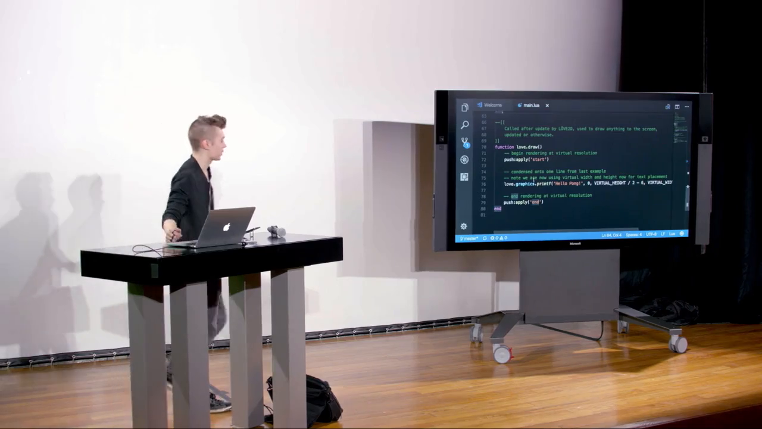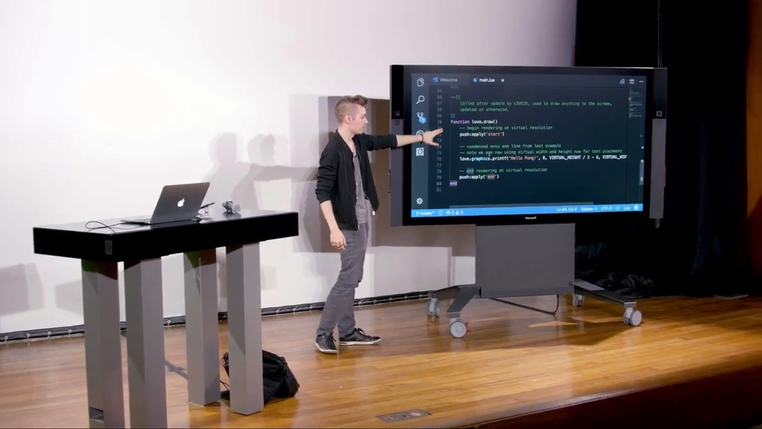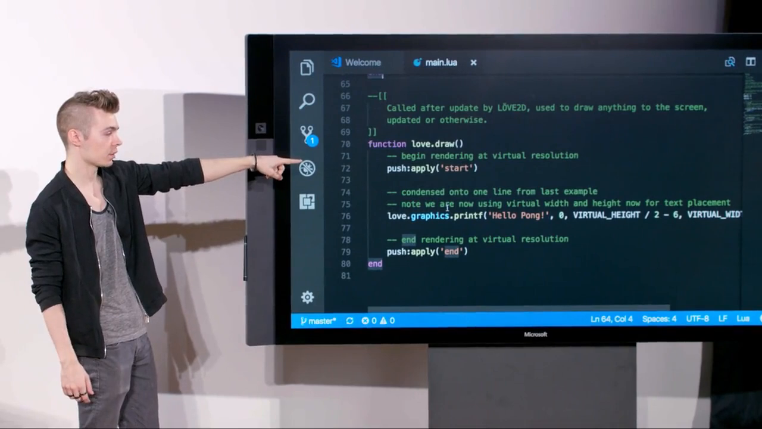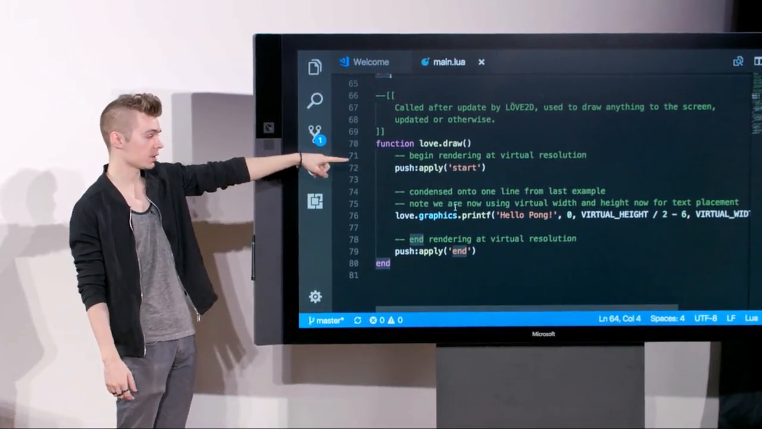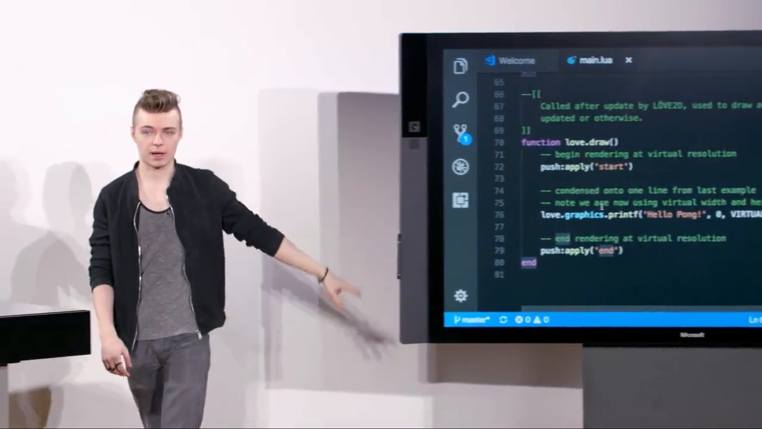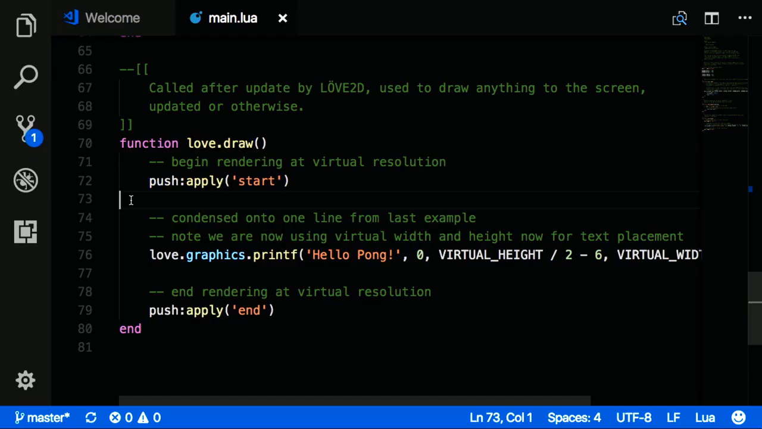And we've changed one more thing also in the love.draw function on line 70. We're using the push library now. It functions sort of as a state machine in that we set it to start rendering at a virtual resolution with push apply start and then push apply end. And then anything in between, and this is very similar actually to how OpenGL works. We won't go into too much detail, but this is very similar in spirit to how much of OpenGL programming works. Push apply start, push apply end. Between that, whatever we call is going to render at this virtual resolution.